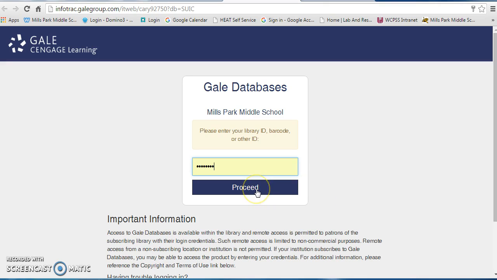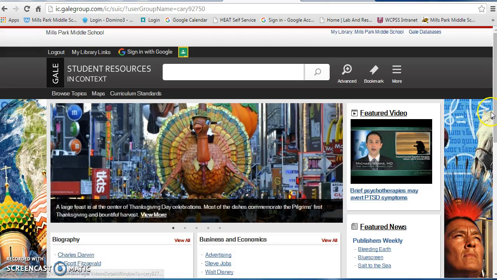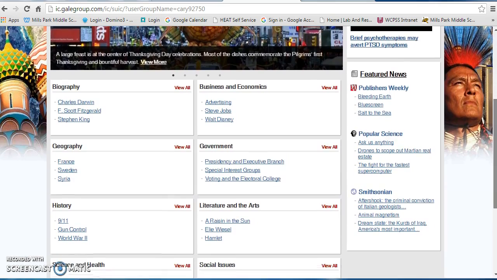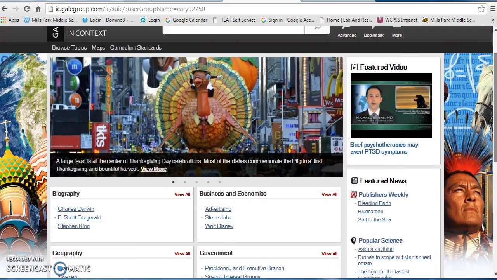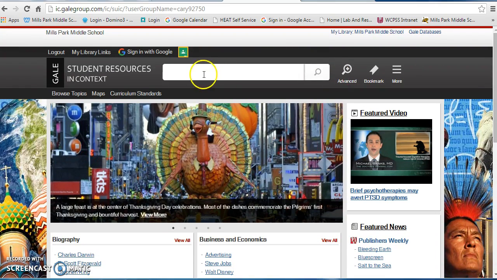Once again, if you're asked for a password, that password is LEOPARDS, all lowercase. On this main page, you can type something into the search box here at the top, which is usually more efficient than browsing topics in the list below. Let's say you're doing a research project on the American Civil Rights Movement. I'm not sure what would be the best keyword phrase to type in, so I'm just going to say civil rights.